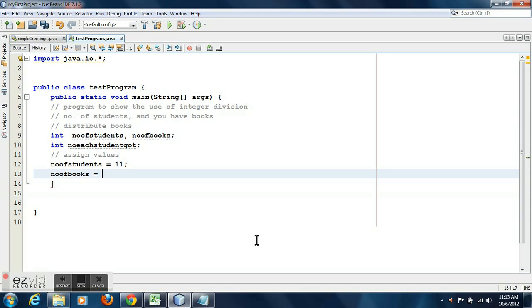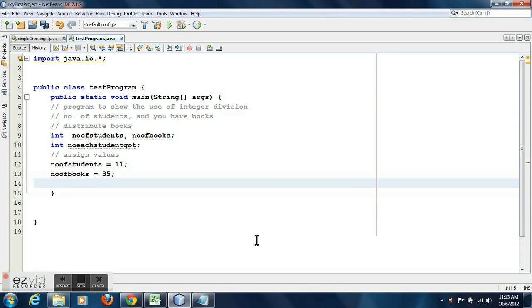See, 35 books cannot be distributed amongst 11 students in such a way that there will not be any remainder. In other words, even if you distribute, still some books will be there which cannot be distributed, because 11 into 3 is 33, still 2 books will be remaining as a remainder. And so each student will get how many? Number of books divided by number of students.